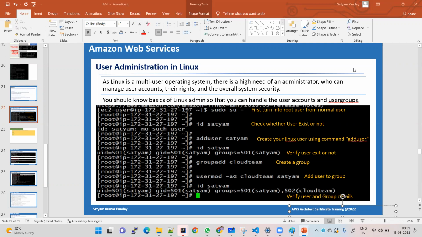Now, user administration is very important for the Linux admin and for the people who are willing to learn cloud and DevOps subsequently. User administration basically helps you to manage a large number of users present on the Linux operating system. As you know, Linux is a multi-user operating system. In Linux, multiple people can log in at the same time, not like Windows. In Windows, we can have only one person logged in at a moment.